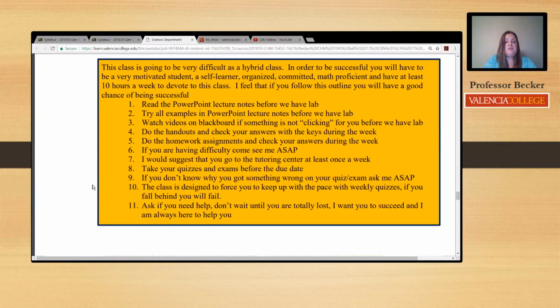Okay, let's go to this box here at the end. This class is more difficult as a hybrid class than if you were to take it face-to-face. In order to be successful, you have to be very motivated, a self-learner, organized, committed, good at math, and have at least 10 hours a week to devote to this class. Remember that you're teaching yourself. So these are just some things I think will increase the odds of you being successful in the course.